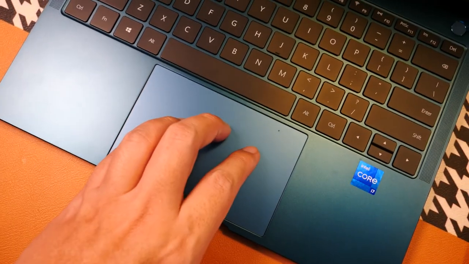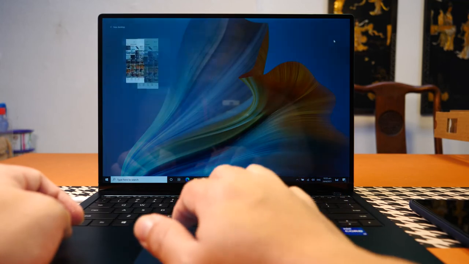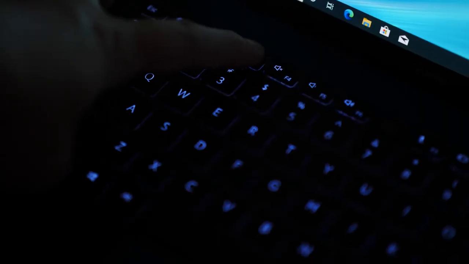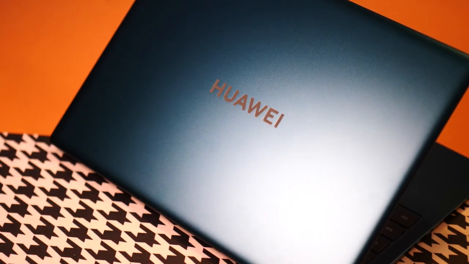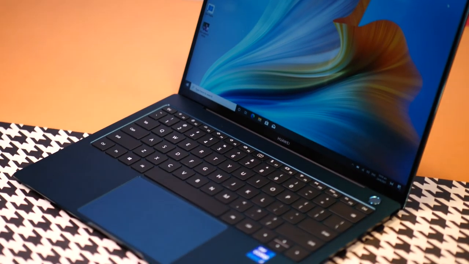And I love that the mouse pad is actually huge here, and it's easy for you to do all this navigation. And it comes with backlit keyboards as well. That's a basic feature for laptops these days. So this is a quick unboxing for the new Huawei MateBook X Pro.